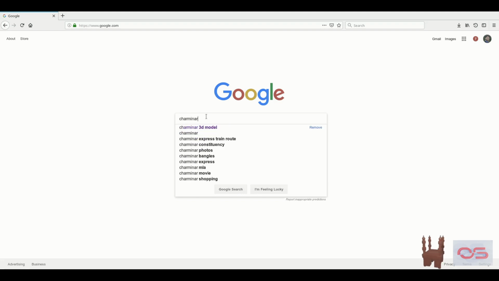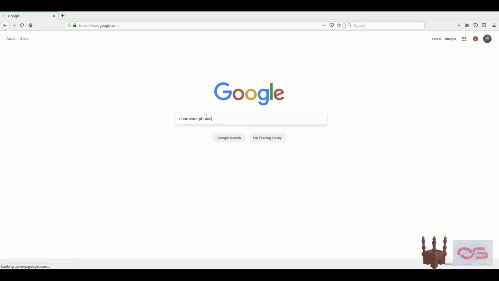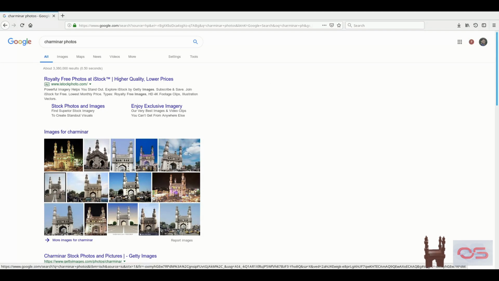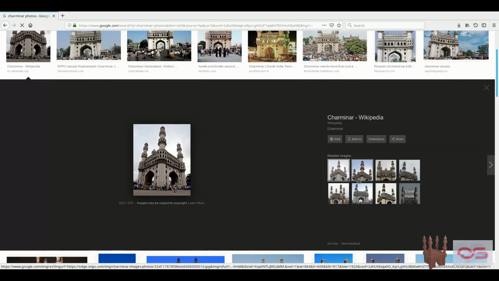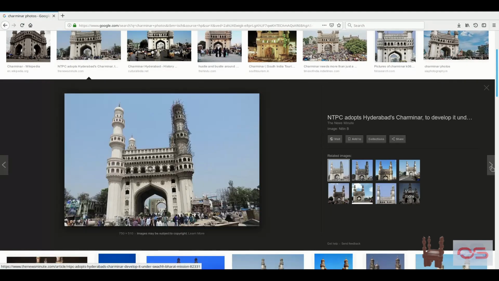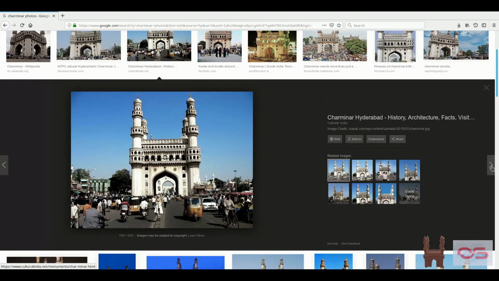Today I'm going to show you how I created the model of Charminar, which is a historical monument in Hyderabad, India, using Blender version 2.8 beta. We will create a low poly model of Charminar, which will make it suitable for 3D printing. As with recreating any real life structure, we first start with looking at some reference images.